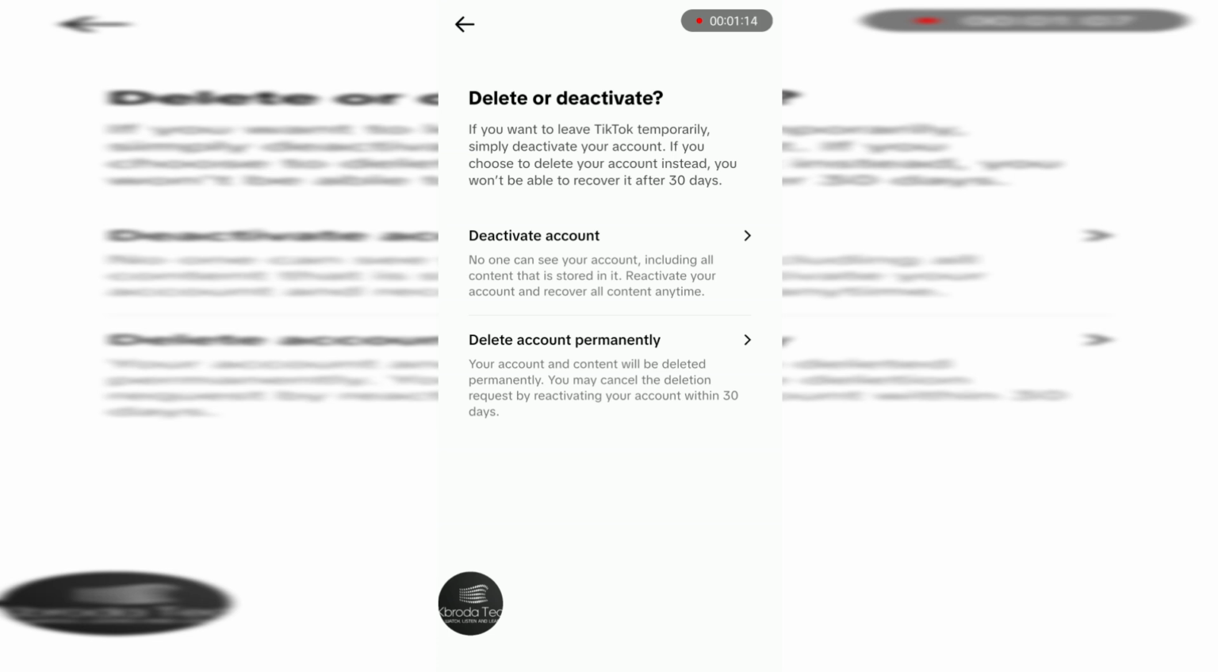So when you delete your account, you have 30 days of grace period to reactivate your account. If you don't reactivate it within these 30 days, your account will be deleted permanently, and then you can deactivate it as well. So anything you want to do here, you just need to choose it, any option you want to go for. So let's say if you choose for this.